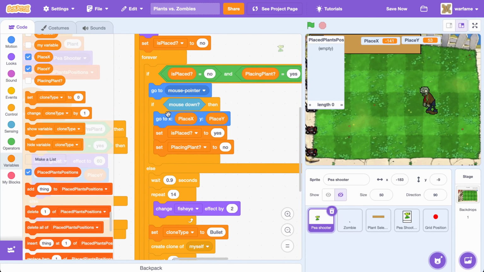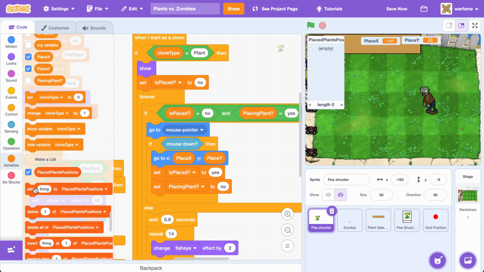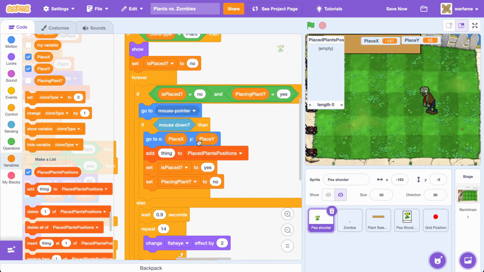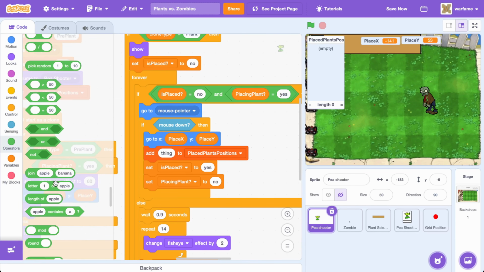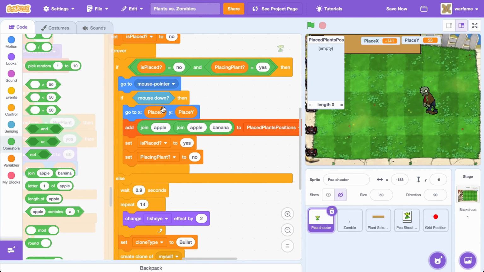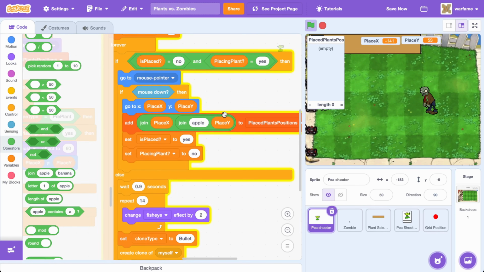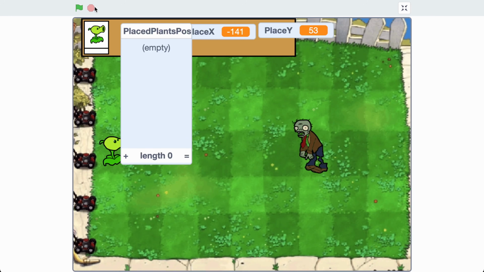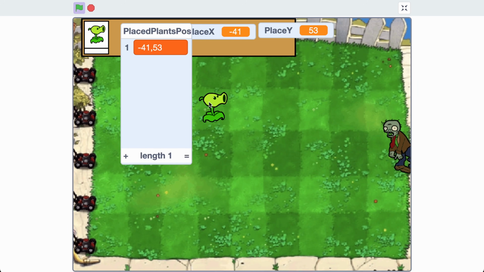And whenever we place a plant, so over here, let's add our place X and place Y inside of this list. So I'm going to go to operators and I'm going to drag two join operators just like that. And I'm going to put place X into here, place Y into here, and I'll join these two with a comma. So now, whenever we place a plant, then its position gets added inside of this list. So this is the X and this is the Y.